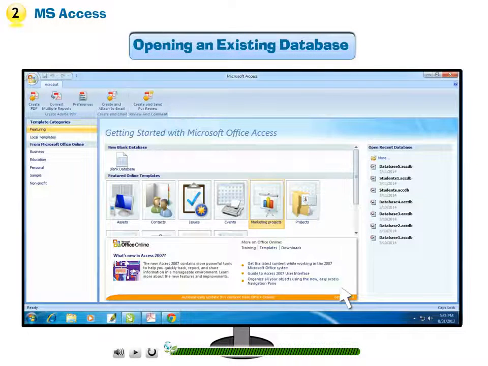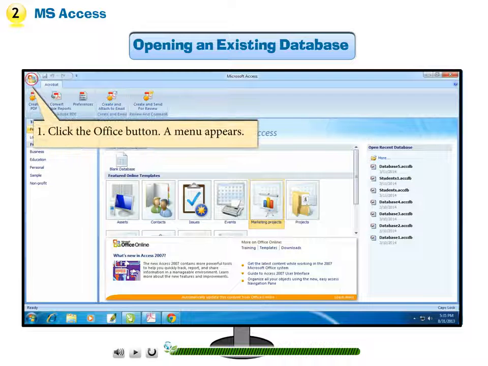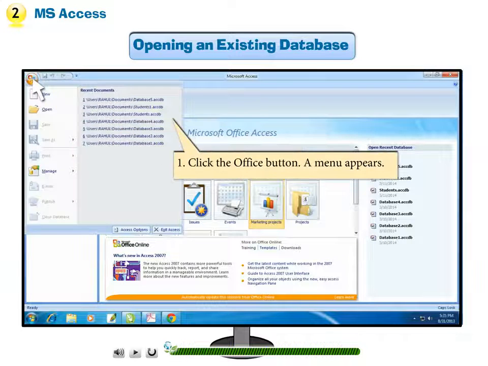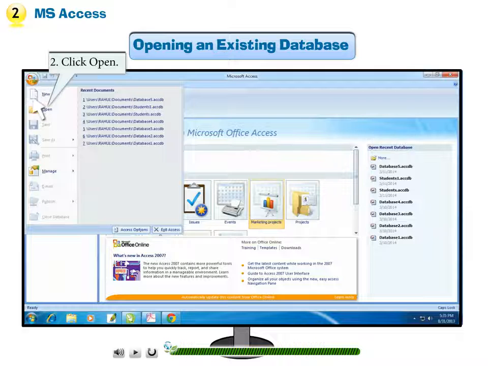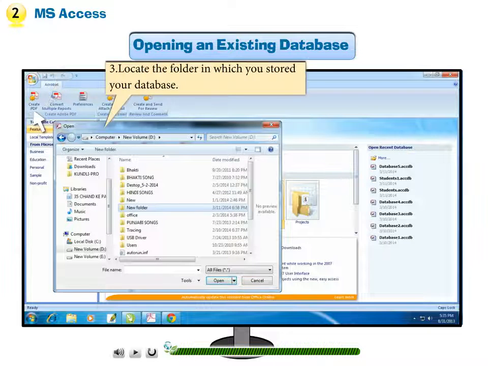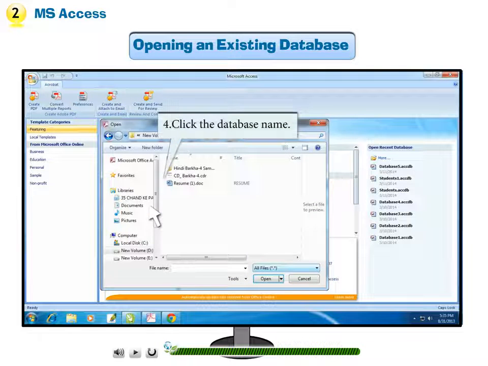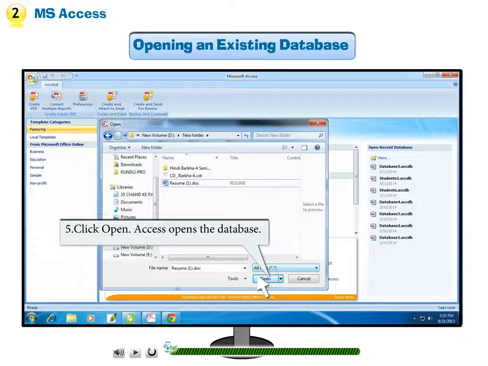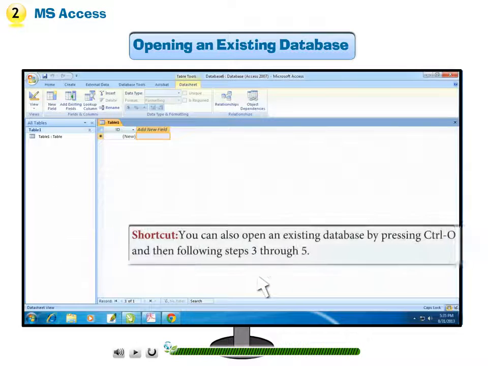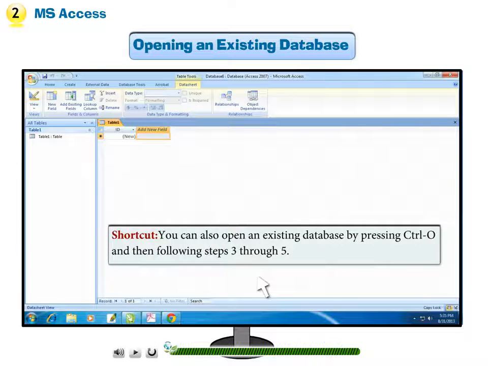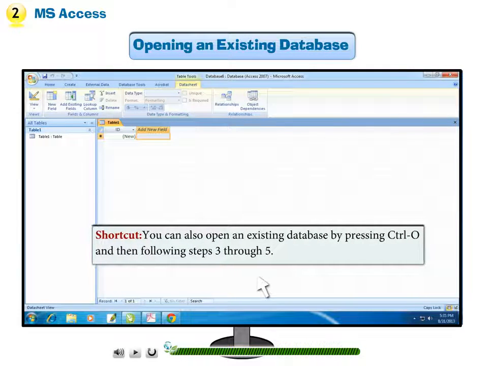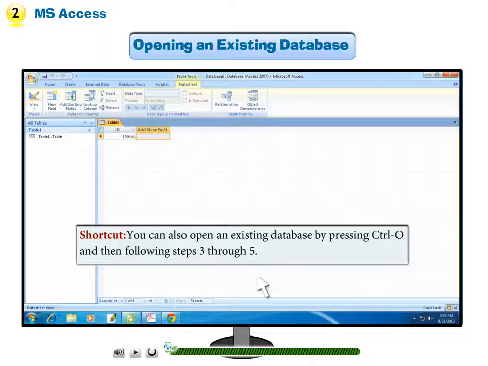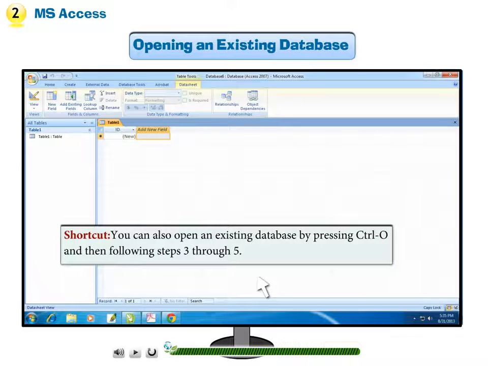Opening an existing database. Step 1. Click the Office button. A menu appears. Step 2. Click Open. Step 3. Locate the folder in which you stored your database. Step 4. Click the database name. Step 5. Click Open. Access opens the database. Shortcut. You can also open an existing database by pressing Ctrl+O and then following steps 3 through 5.